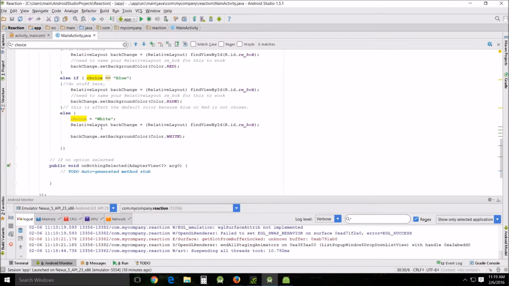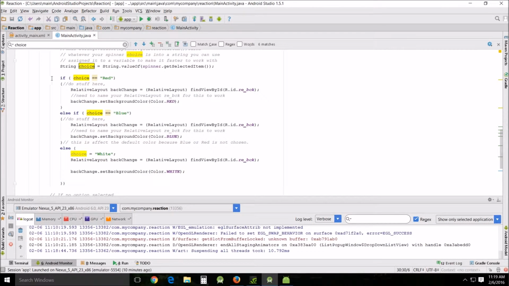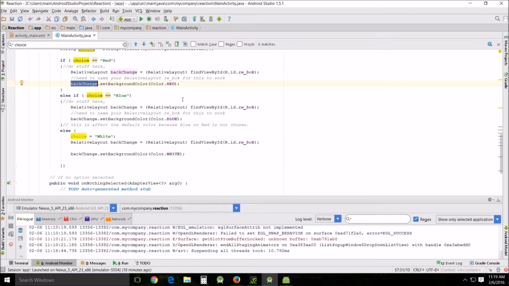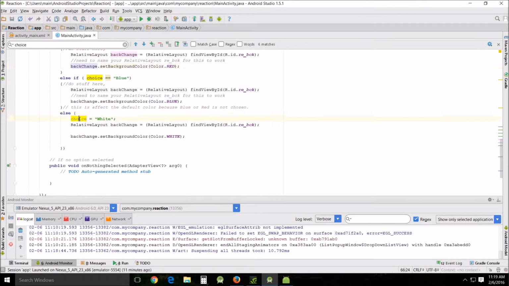And this right here is why it's white, because if equals red equals, that's how you do the Java equal assignment rather than assigning something with just equal. And then the relative layout background change, we've done this before. This is how you change the background color. You call the relative layout, you assign the variable, and then you do this findViewById, and then you change the variable which you've set up here and setBackgroundColor. So we use red here, blue here, and in here we're actually assigning white to choice, and that's what we're going to be using in the button.